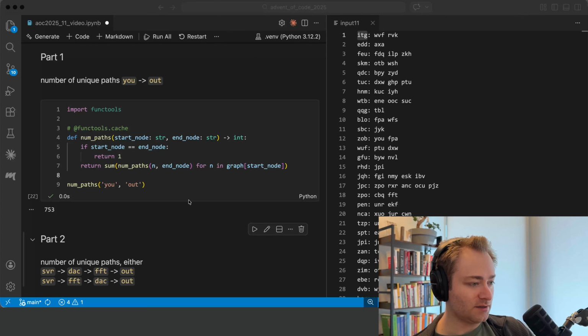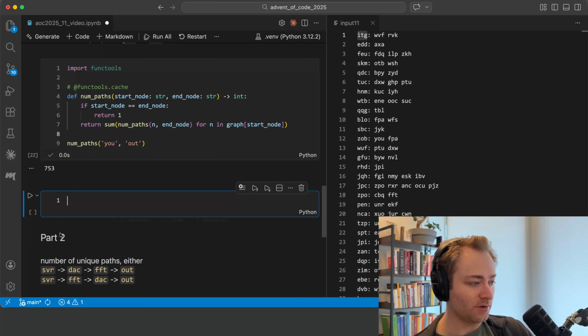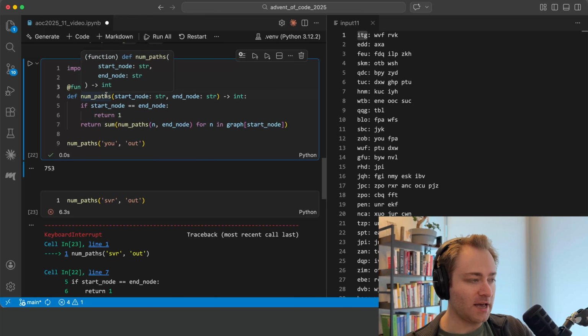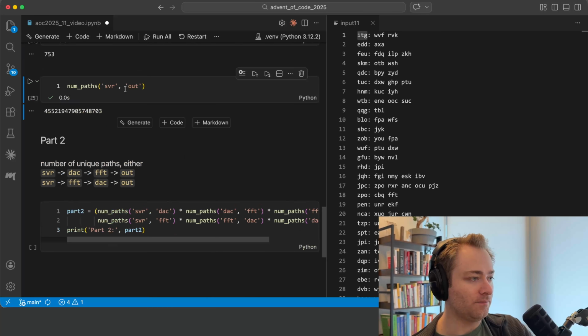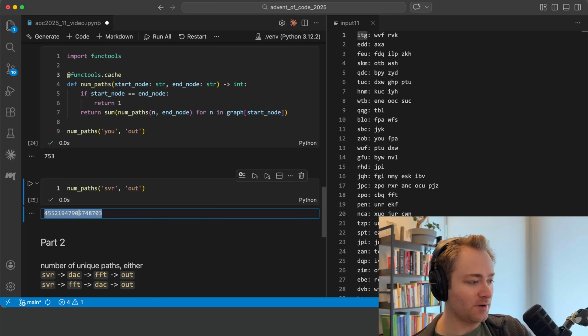So if we just consider how many paths between SVR and out without worrying about the inner nodes, then, well, we can use our function that we just created. So it's SVR to out, and this could take forever because I don't have the cache on here. So let me put this back, and then yeah, then it's instant, right? If I run it like that. So that's a huge number. The answer to part 2 is going to be smaller than this because it's going to be a subset of paths that have DAC and FFT in them, right?